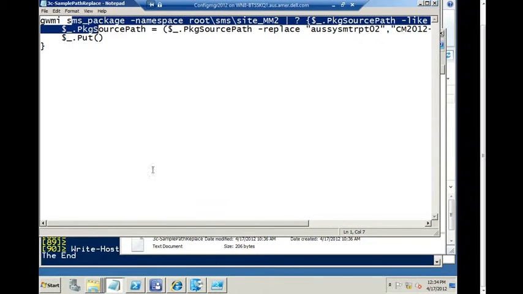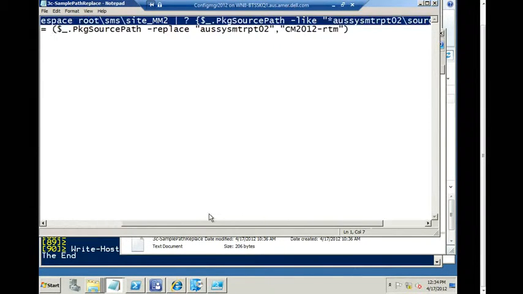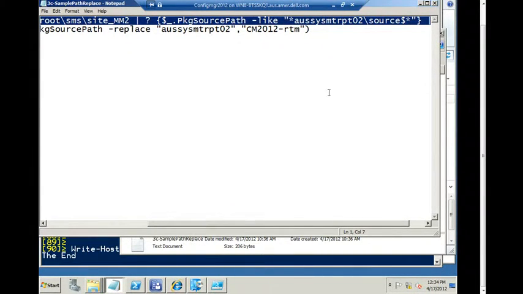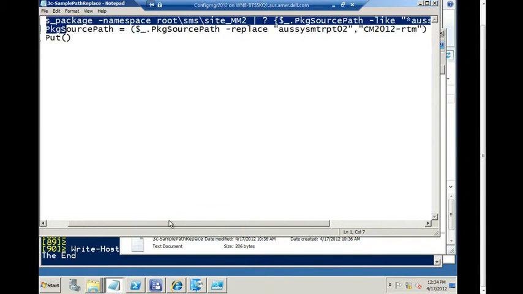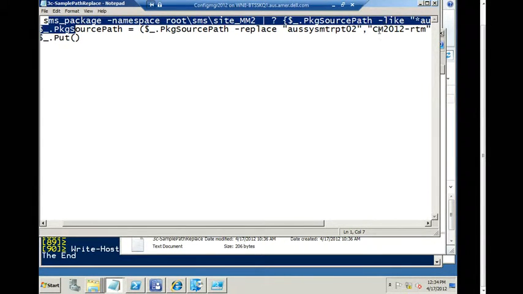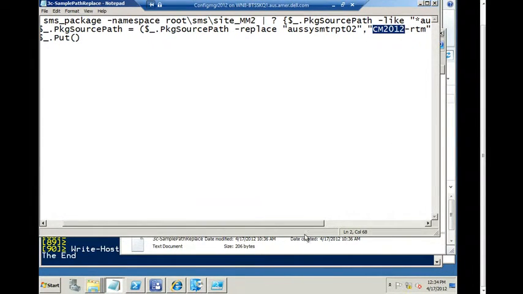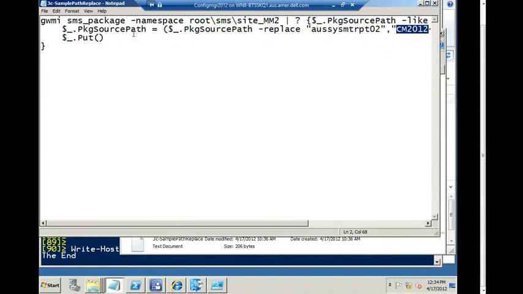Basically, querying your SMS packages to find where they're pointed to a certain source. And if they are, okay, change it, replace that source name with a different source name. Caution when you do this, because just like in the console, when you change a package source path in Config Manager 2007, you update DPs as soon as you do that.